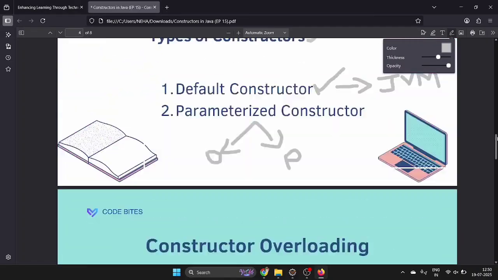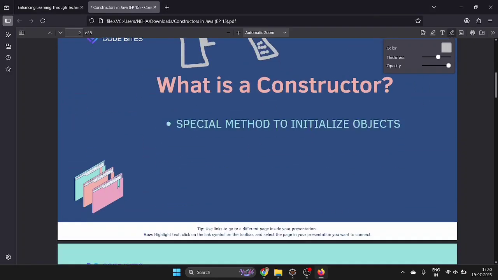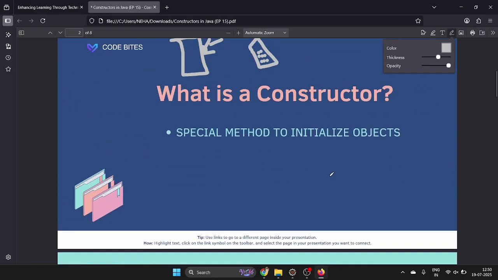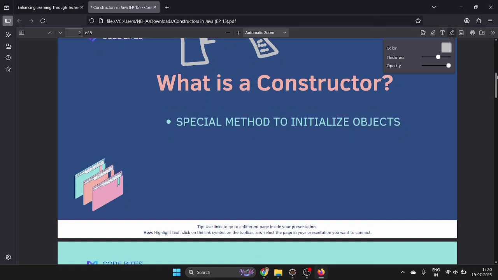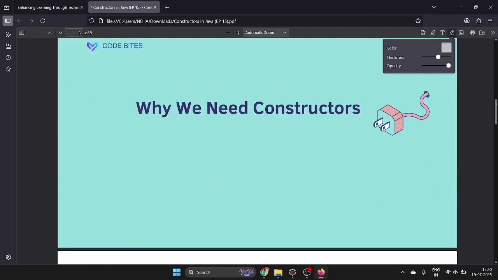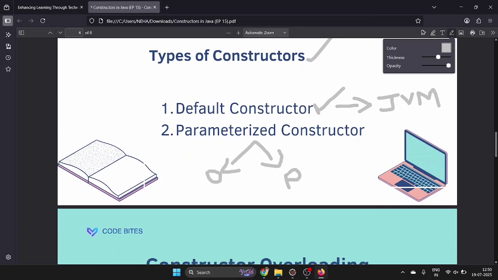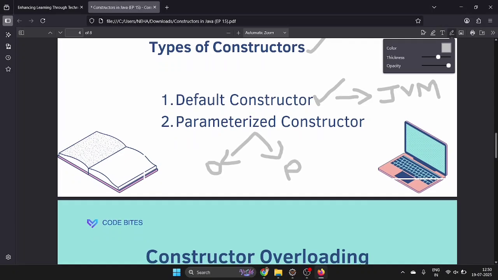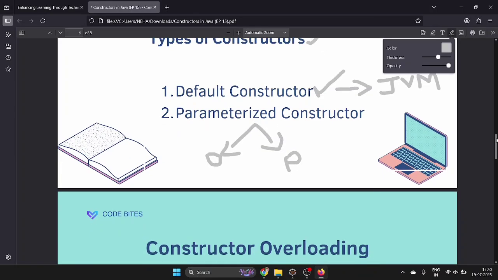So quickly, let's recap what a constructor is and what we learned today. A constructor is a special method, right? It has the same name as the class name and does not have any return type, and we use it to initialize the object and set up some logic. Then the types of constructor. If you have not written one, the JVM will provide the default constructor. If you write one, you can write a zero-parameterized constructor or a parameterized constructor.